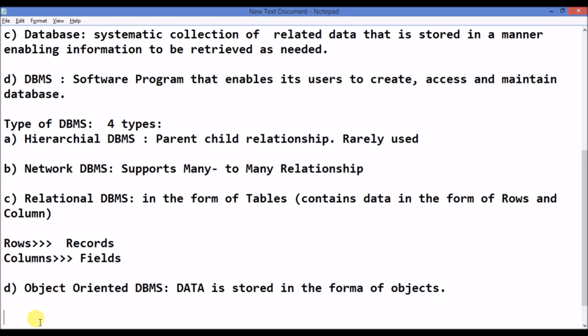Now, because we are going to deal with the relational database management system, as it is integrated with our operating system, let's see what are the examples of relational database management systems. Examples are MySQL, Oracle, Microsoft SQL Server.